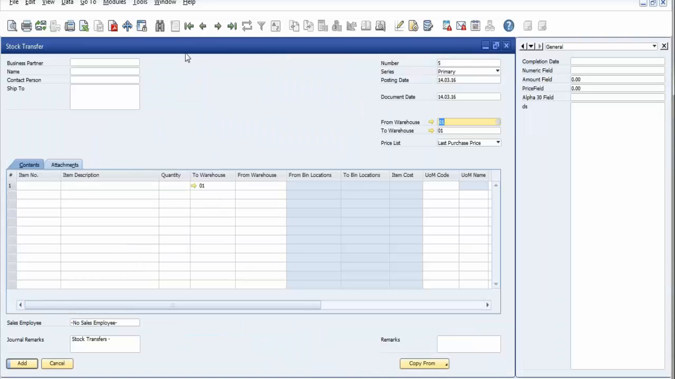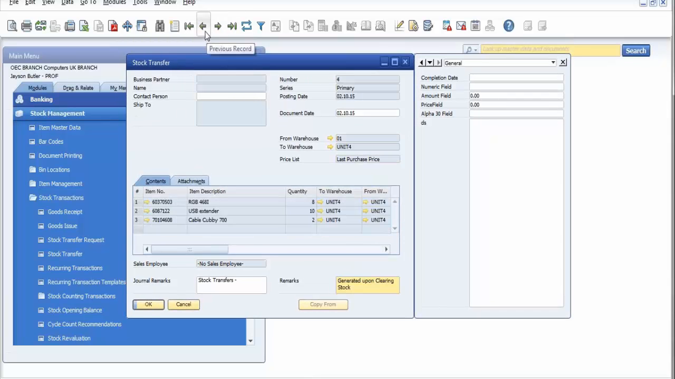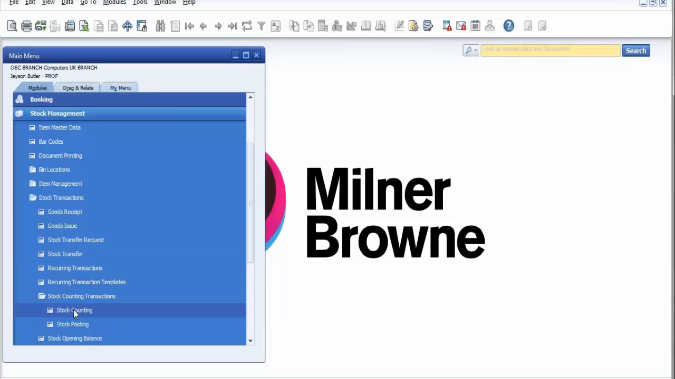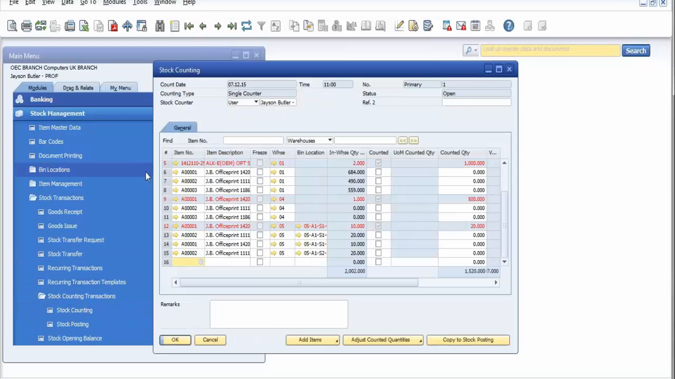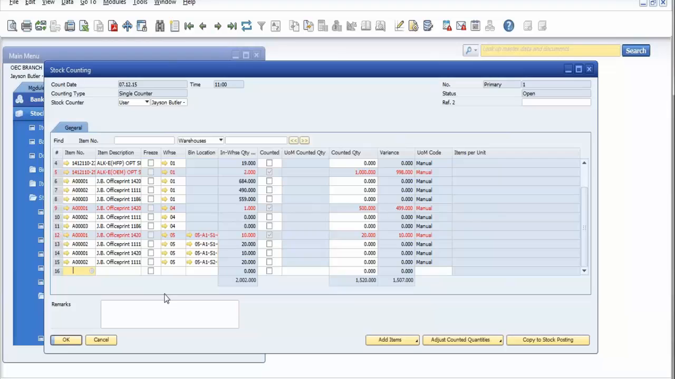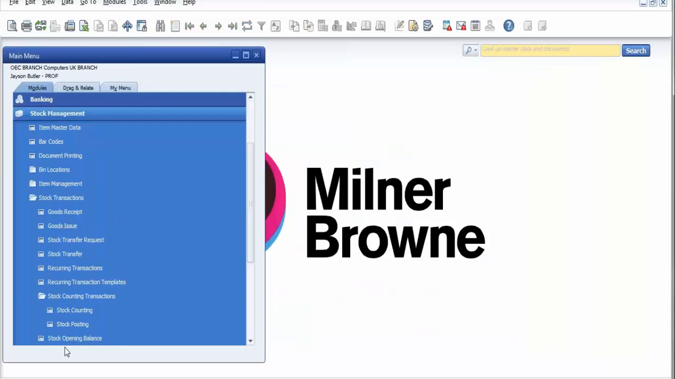Stock transfer, this is where you can record transfer from one warehouse to another or from one bin location to another. And then we've got the stock counting transaction. So this is where you can count your stock on a regular basis, and you can decide which stock you want to count and make adjustments to the system. So this is your stock counting, and the system can alert you and remind you for certain items. It's cycle counting and reminds you to actually start counting particular items. So that's the stock counting functionality.